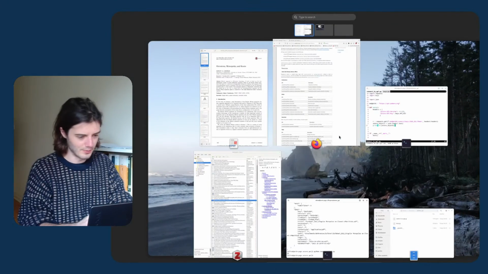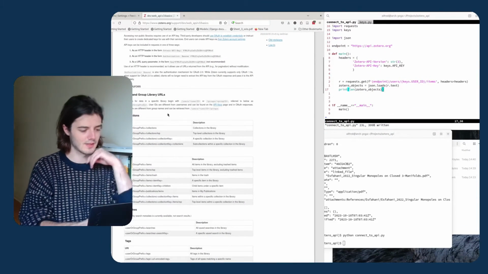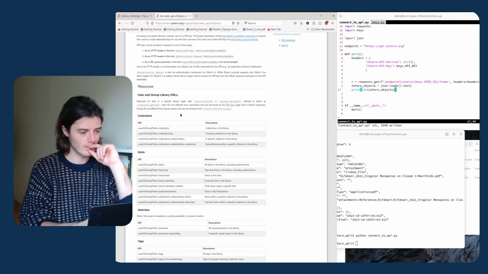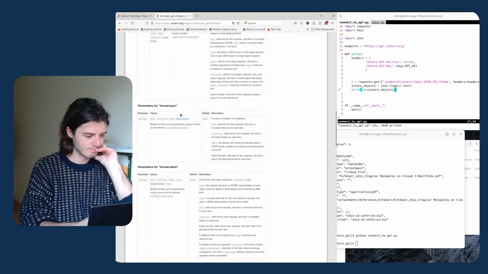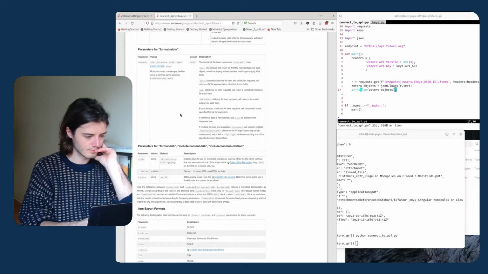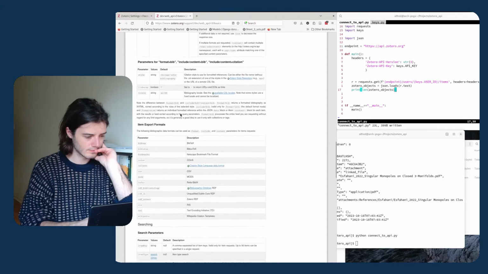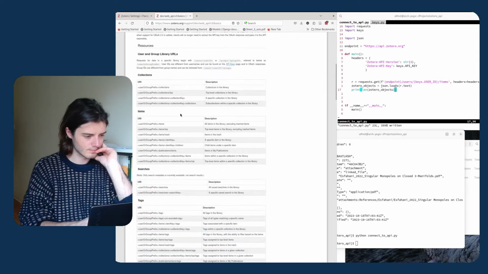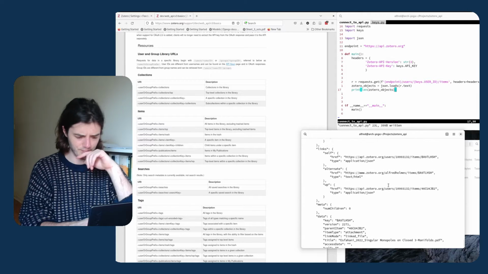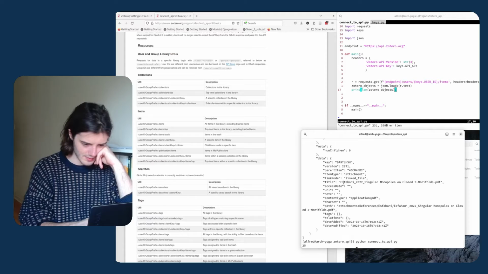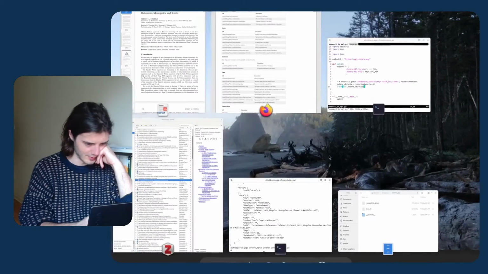Now this is not ideal, because we only have... right. Let's see whether we can see the notes. That's very annoying. So you'll see if I look at this paper, singular monopoles on closed 3-manifolds.